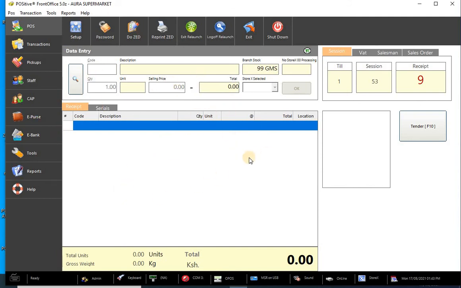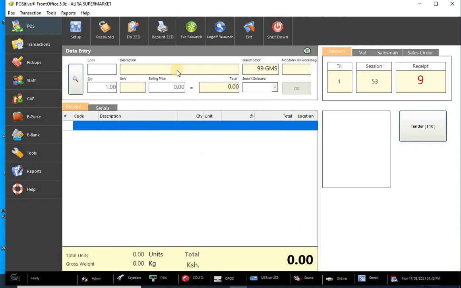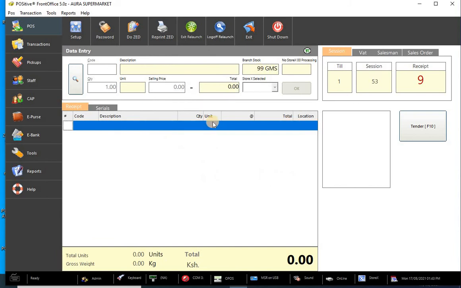Now when you want to do a Z report, the final step to close this till, the cashier is supposed to do the cash breakdown just as we said. So he will press F8. Just a minute. The total amount is 9,623, so I will do a breakdown here.